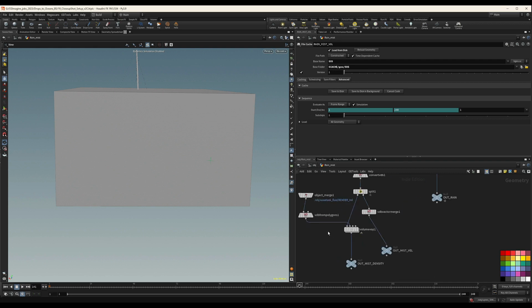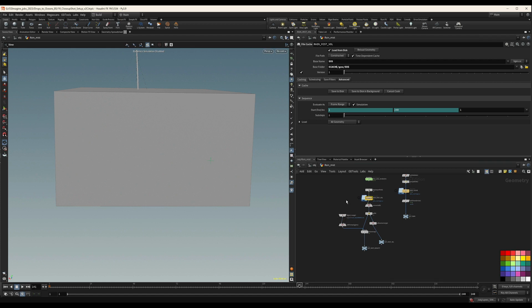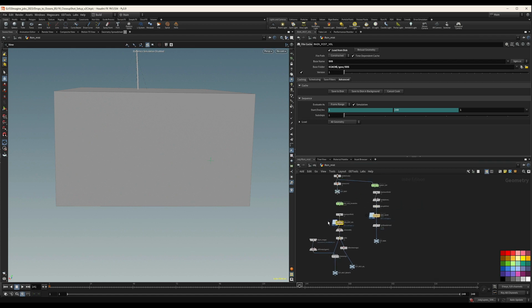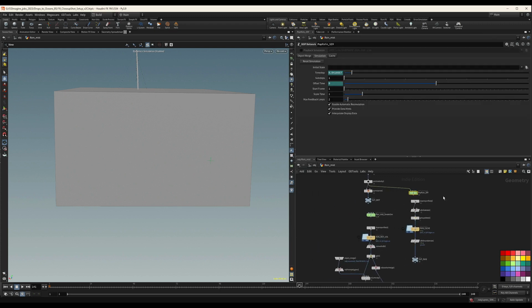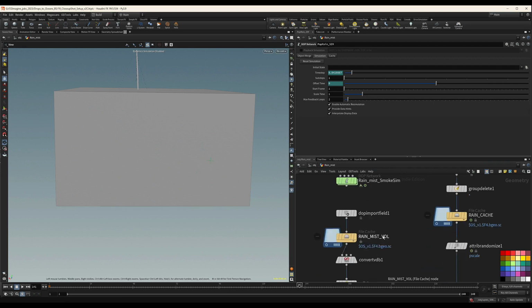There's nothing that we are. Okay, this one we need to change that also, but it's just for the render, so we can do that after we simulate. And for the pop, let me go in here. Also, let me go rain mist vol, close up, and this also close up.